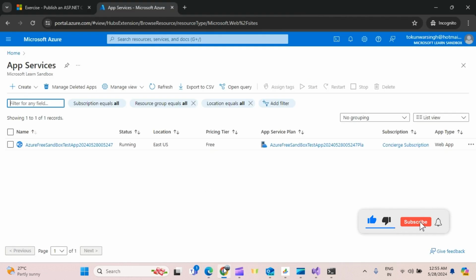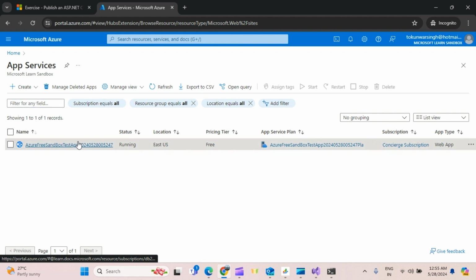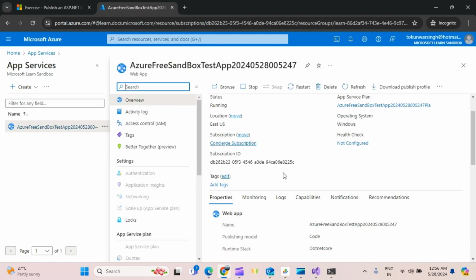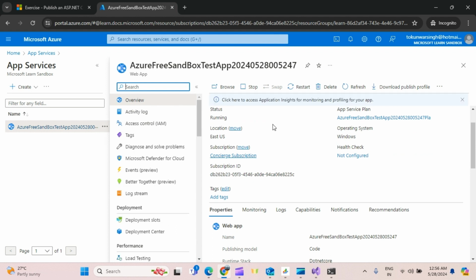Now if you want to verify that, here you can see this app service being created and it's the same and it's deployed. So that is how, by using these 5 steps, you can use a free sandbox subscription for your verification or your practice where you need not pay a single penny. I hope it will help you to use Learn.